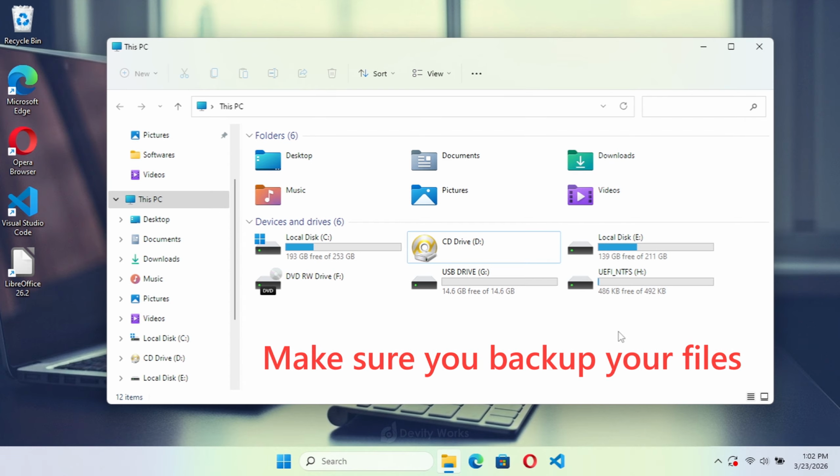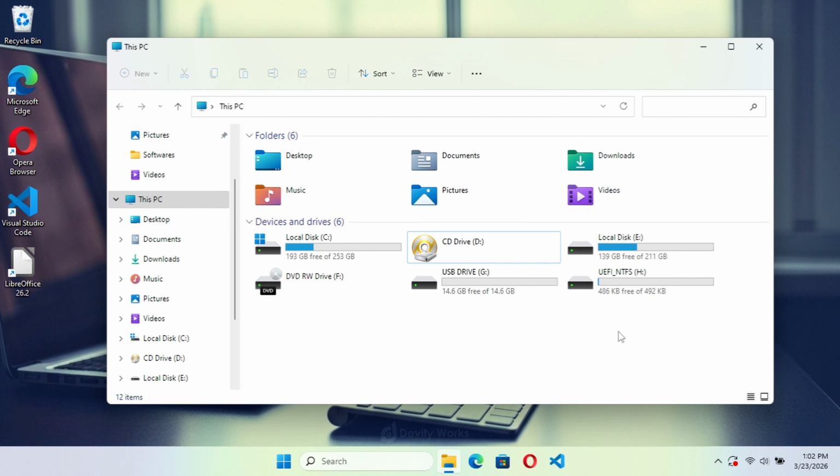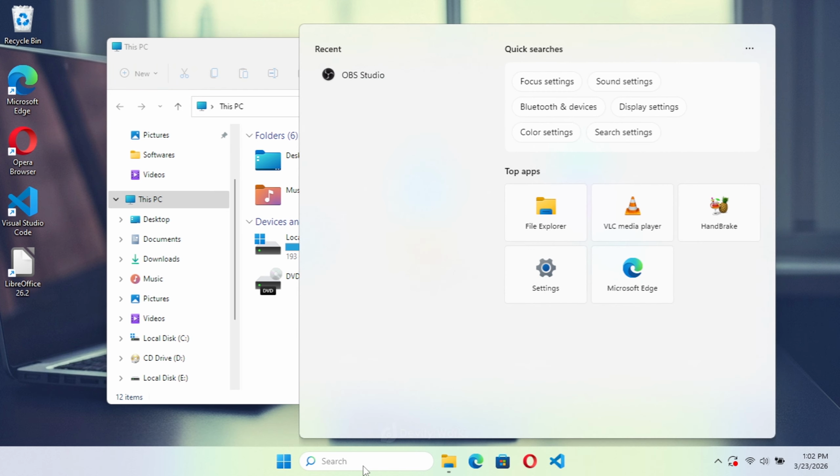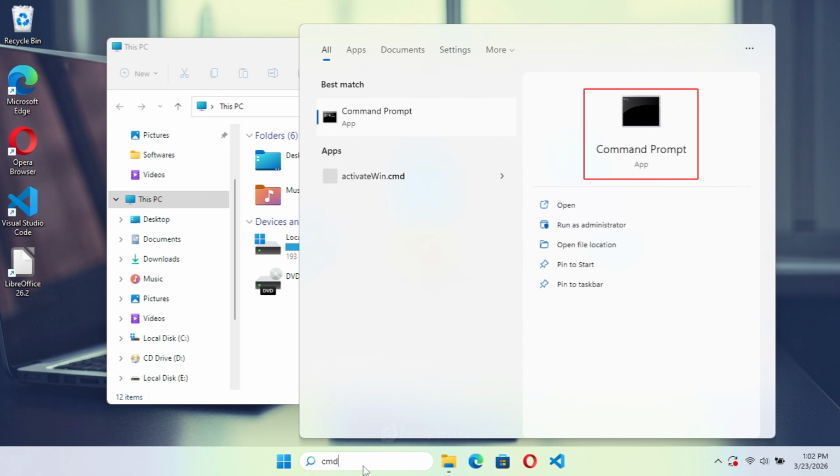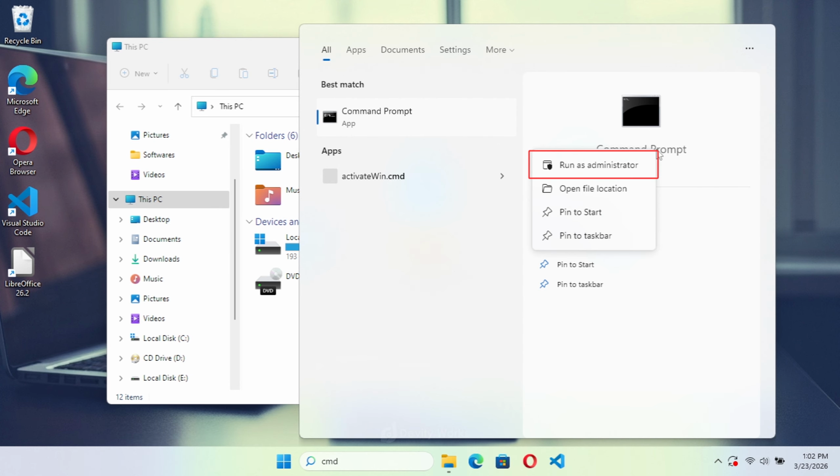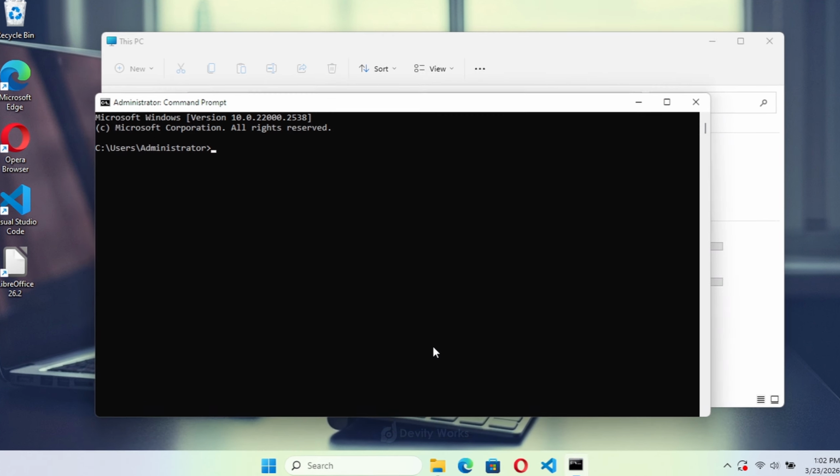Before we continue, back up your data first. Everything on this USB drive will be erased, so copy anything important to another disk before moving forward. Alright, once your backup is done, go ahead and search for CMD, right-click on it, and open this as administrator.